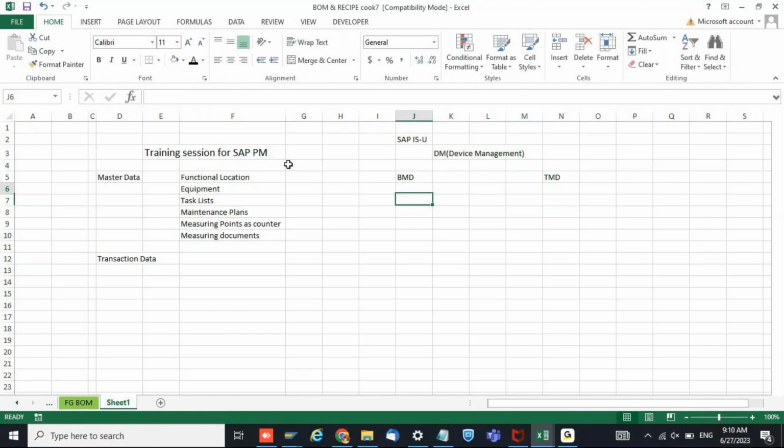Yeah. So BMD is basic business master data, and TMD is our technical master data. So we need to create also device location, and for equipment we need to maintain the device. Based on our configuration, the system will automatically trigger the device location and device, whatever the integration part.